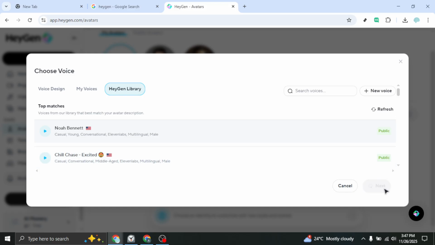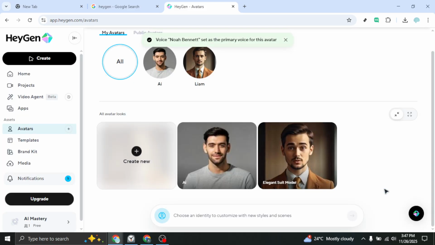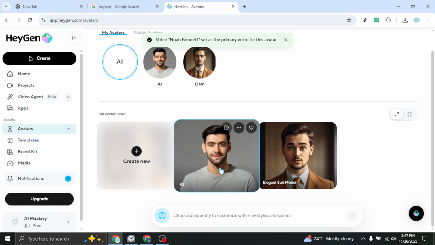HeyGen will finalize your avatar, and processing can take a short while depending on your photo and settings. When it's done, your avatar is ready to use in projects and videos. You can return to the avatars area anytime to manage or reuse it. That's it. Simple, clear, and effective.